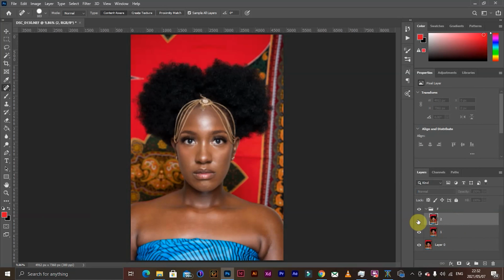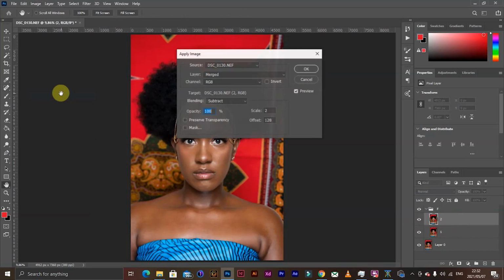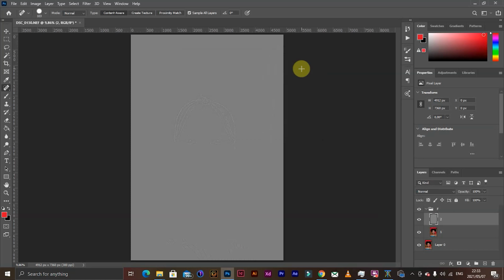Number 2, you turn number 2 on, then you go to Image, Apply Image. You come here, you select number 1 because you are actually going to subtract colors and textures from number 1. So number 1 will keep the information about colors and number 2 will be only about texture. Okay, so I'm selecting number 1 and I'm choosing subtract. Right, okay, cool. So we have done that.